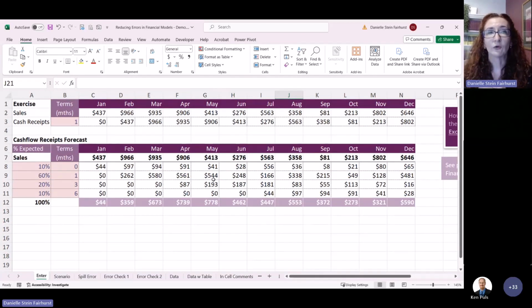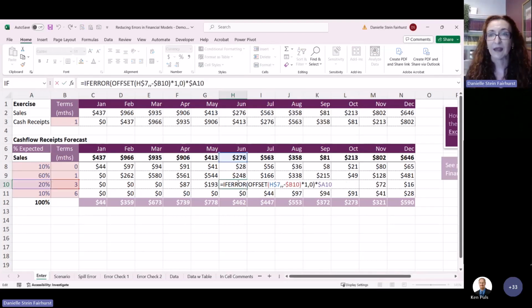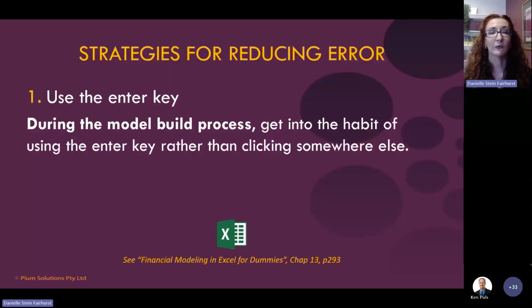So it's a good idea to get into the habit of always hitting the enter key. You've done your formula, you check it, you test it, you hit the enter key, you use F2 or double click to make sure that it's picking up the correct cell. So I'd say that's number one: using the enter key. Enter your formula, hit the enter key, look at it. Does it look sensible? Does it look right?